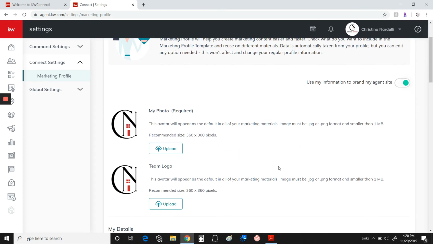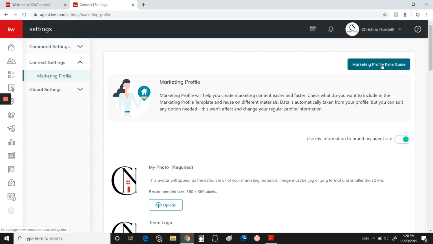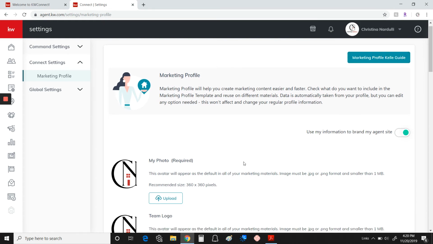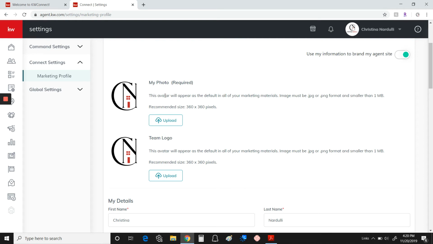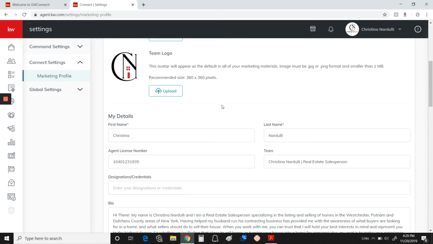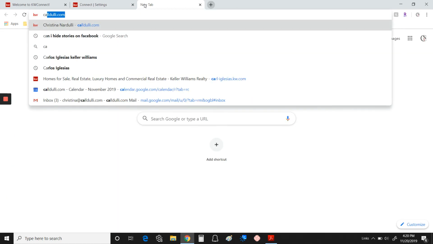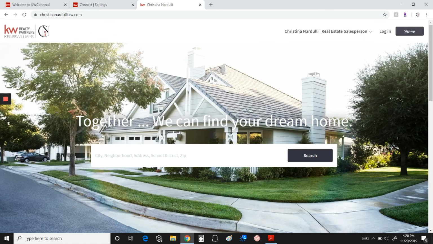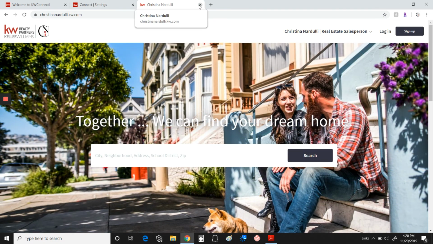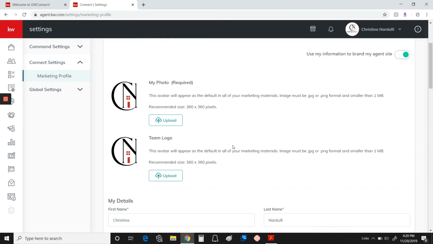Okay, so you want to fill out all this stuff. You can also follow the Kelly guide here, which is a step-by-step thing, or it's pretty self-explanatory. My photo, team logo, I just use the same thing. I don't have a team, but I like having the little logo. Here, I'll show you. If I go to my site, your team logo would show up here right next to the Keller Williams logo. And I kind of like it with my logo there, so I'm going to put that there. So that's why I have the team logo here.